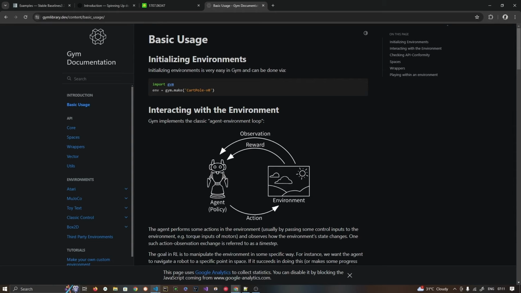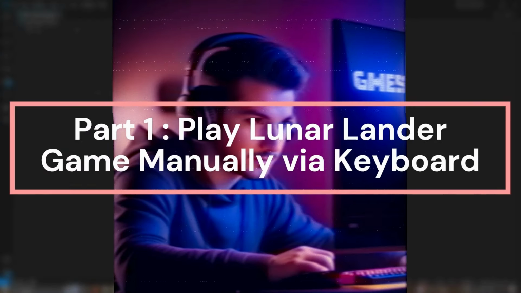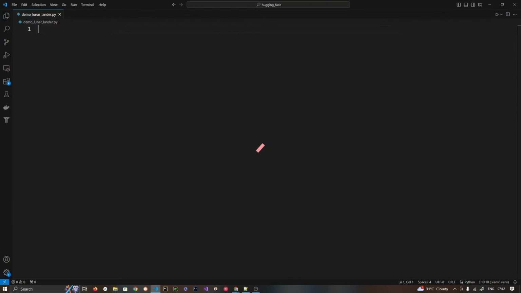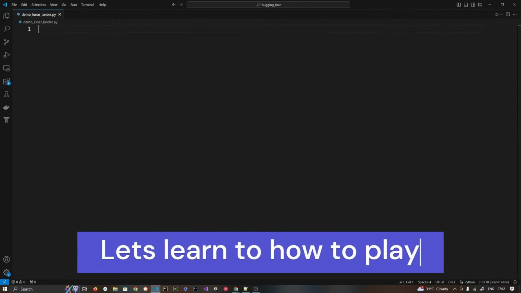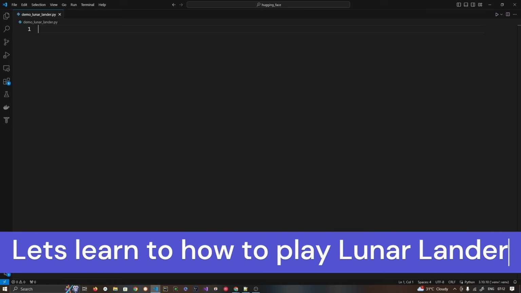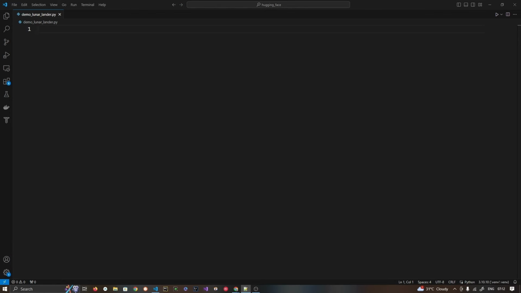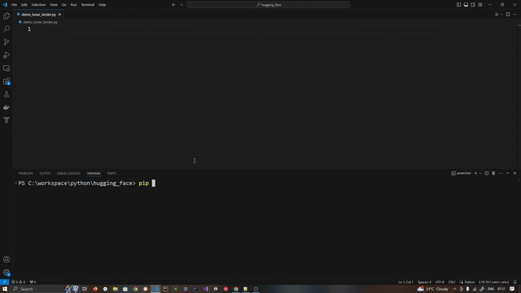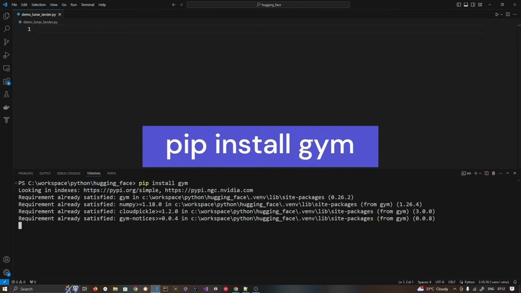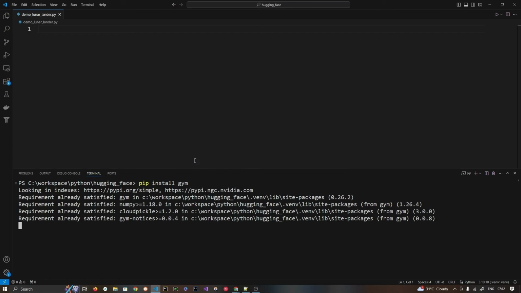So let's get started. I have created one simple demo, lunar lander.py, and let's look at this game. How to play this game manually is what I'm going to show you first of all. So I'm going to create the environment. You have to install gym, and for that, these are the two commands that you have to use. Open the terminal. First you will fire the command pip install gym. I have already installed these things, so I don't have to install this again. I'm just showing you for the information.